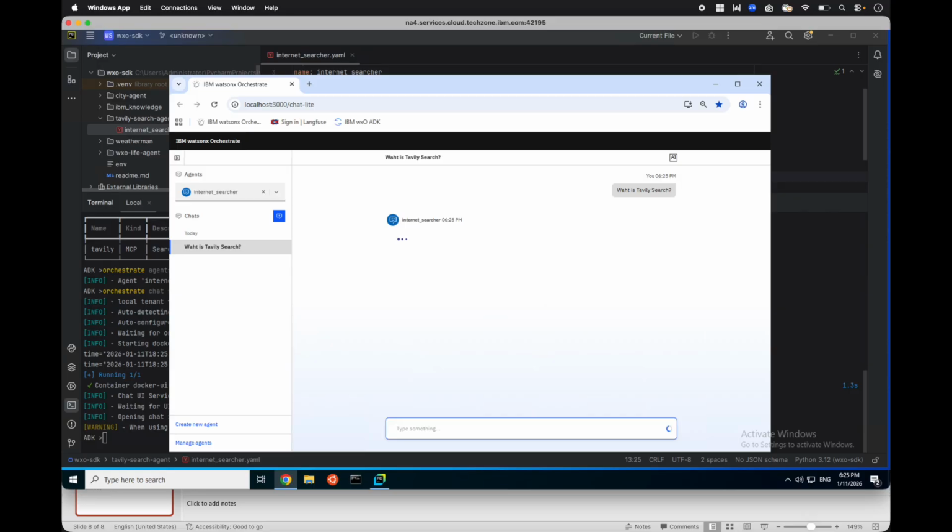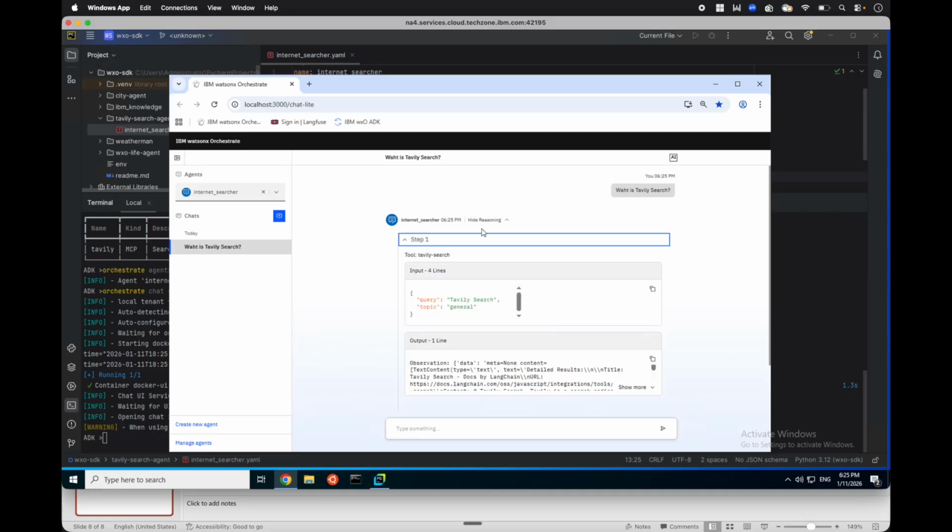Now it's going to call that agent with the MCP server and give me results. You can see it's reasoning right now. It took a few seconds, and it says Tavily search is a powerful web search. It gave me the information about it. If I open this, I can look at it. The query was Tavily search, and the topic was general, since we never specified topics. So general was selected, and we have the output that we can look through.